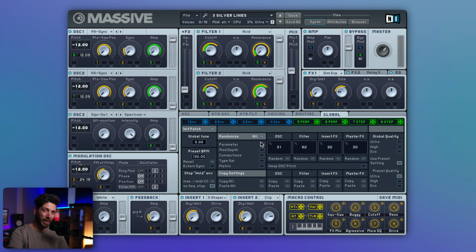You can do this on the master effects. And on top of that, if you like the settings of a specific patch, you can actually copy and paste those to new presets. So it makes it really easy to create all your own presets just by using the random features. And that's awesome.